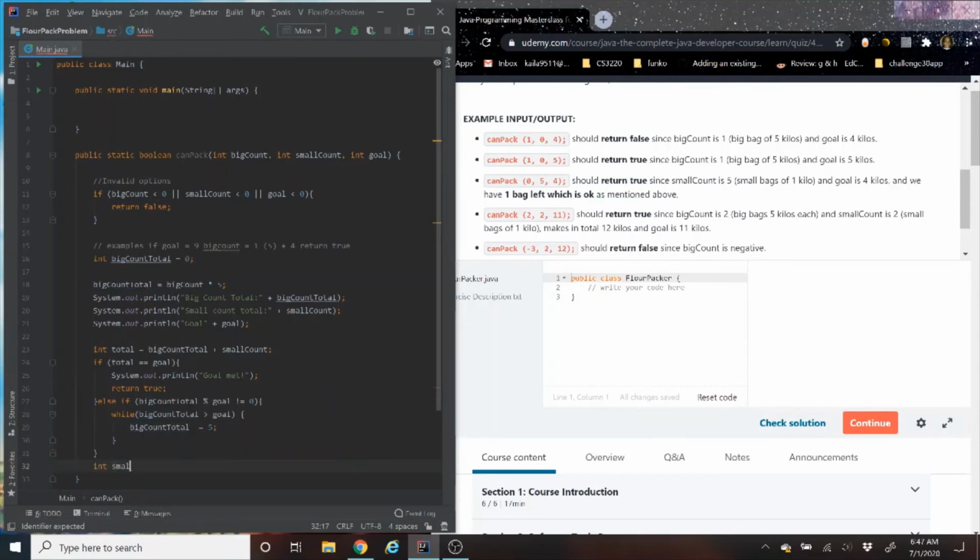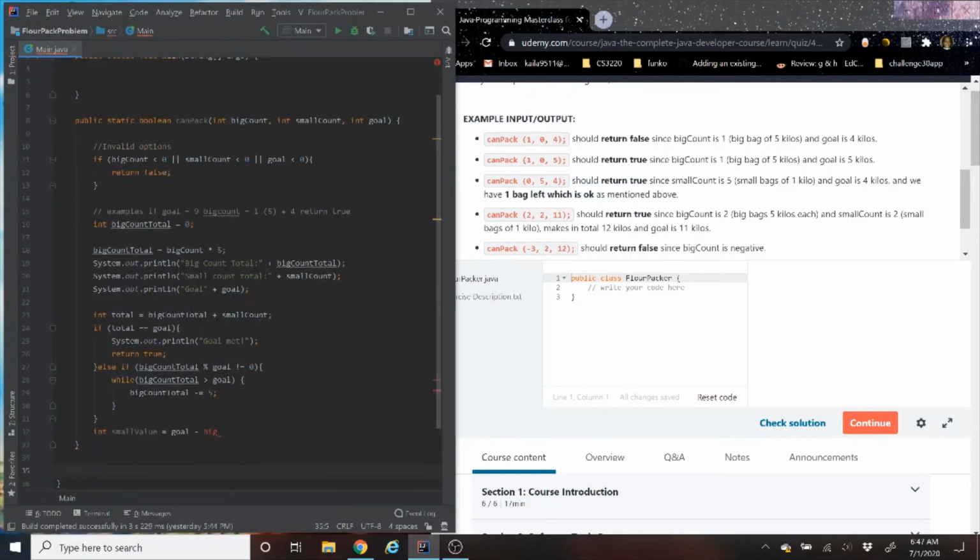And last but not least, we are going to take care of the small count difference. So small value equals goal minus big count total. Whoopsies.